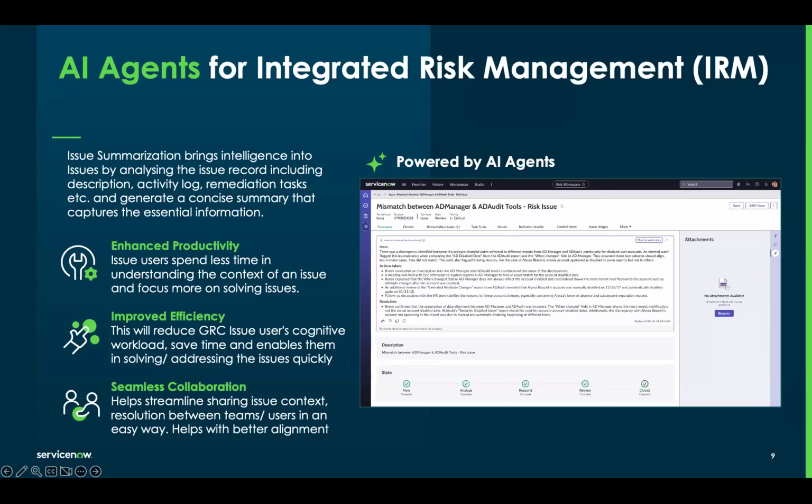Thanks for the introduction. All right, welcome to everyone. Issue summarization in IRM, the first GenAI feature. We are happy that we just launched it, and I'll spend a minute talking about what exactly is the problem statement that we try to solve and how it helps analysts' lives and gives them a better experience. And then we'll quickly move into a demo where I'll show you the capability and how it works.